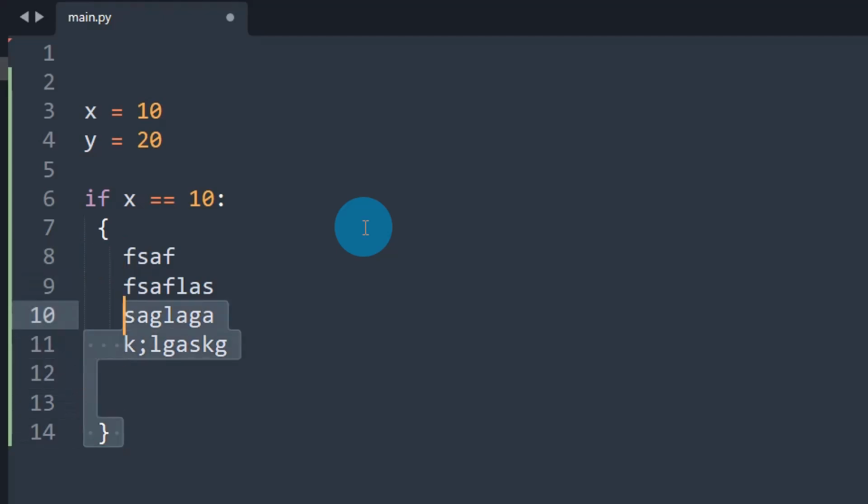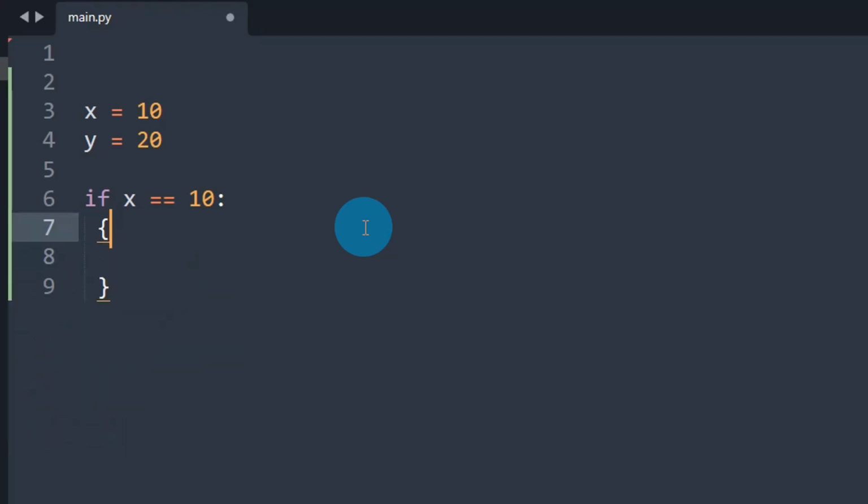But in Python, we do not have curly braces to denote the start and end of the code block that we are going to write if this condition meets. Instead, in Python, we need to write the code block in a next level of indentation. What does it mean? I am going to press a tab here. From here onwards, I will write the code.